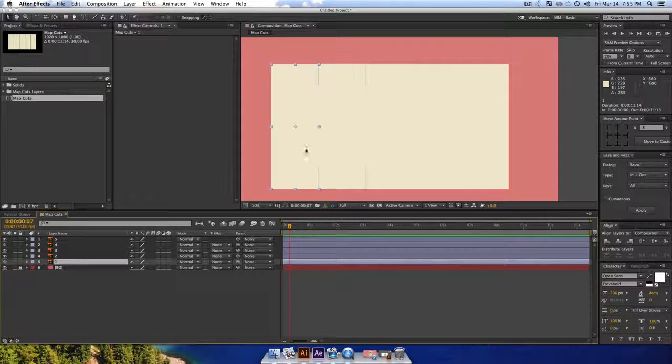If you don't, you can just press Y for your move anchor point tool and move it wherever you want. But the move anchor point script is better. It's in the video description if you'd like to download it.